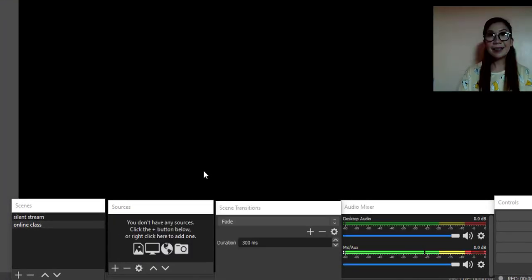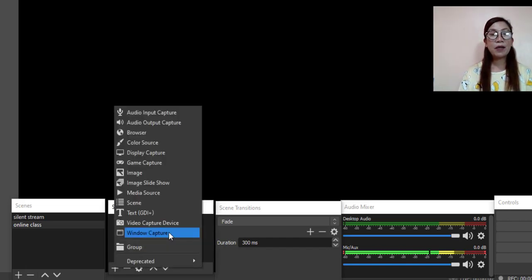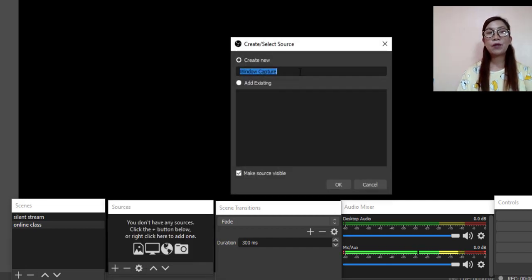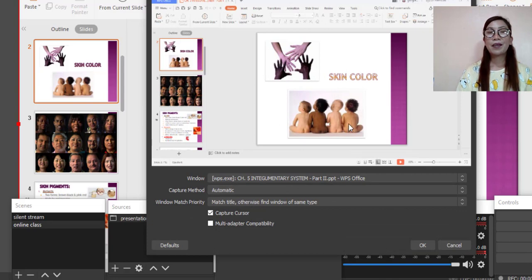And click OK. The next thing that we will do is to see the sources of our presentation. So first, we need to click this plus sign here to make an adjustment and to add this window capture, and we need to create a new title of our window capture, and we will name it as presentation. Then click OK. Here, you can see the presentation that you're going to record. So, let's click OK.